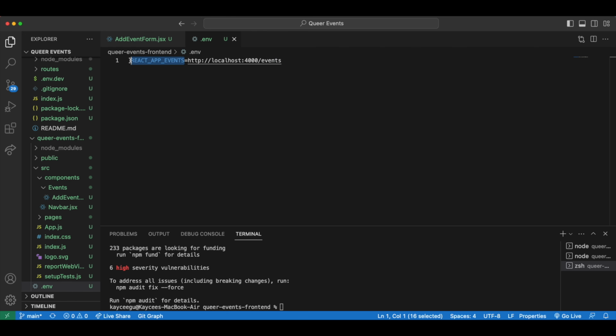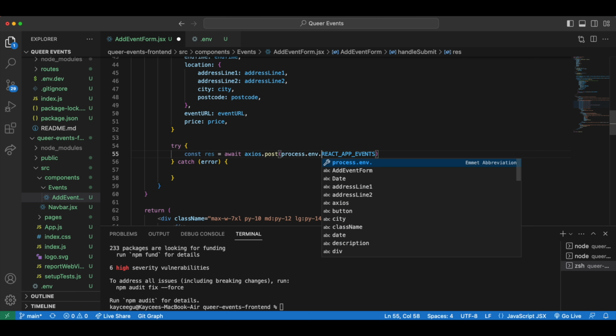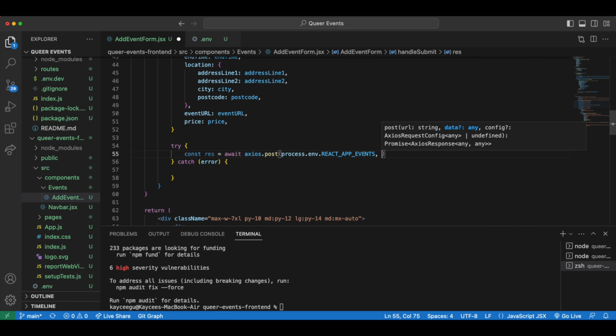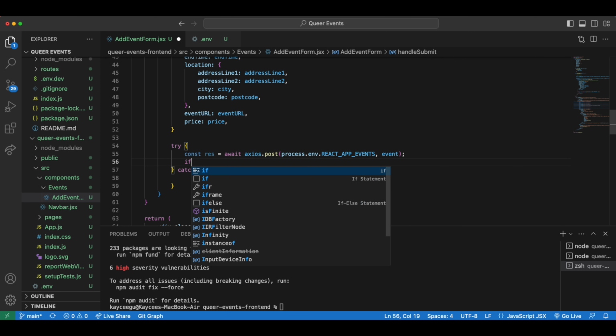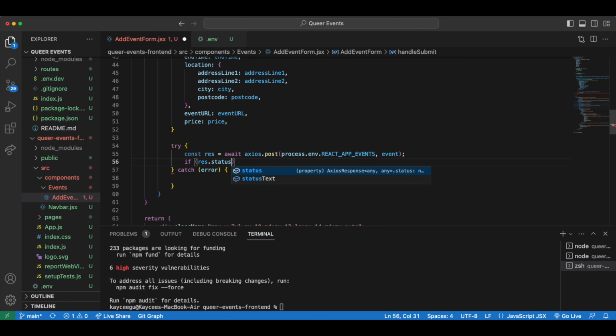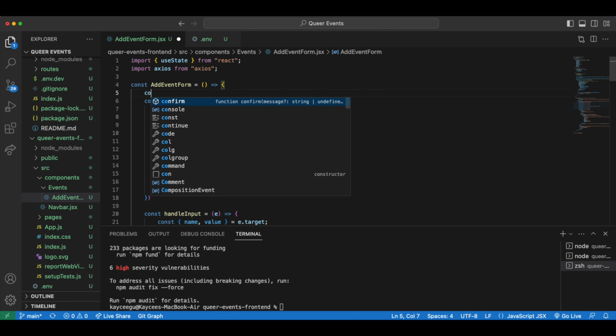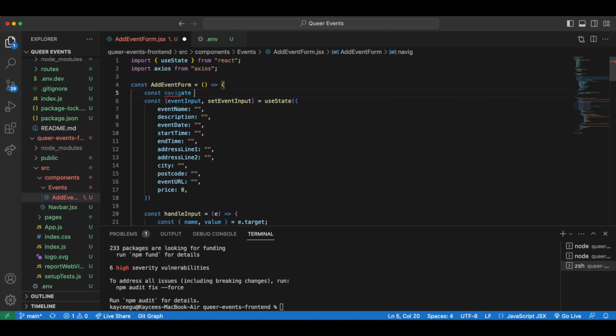Then we need to add our backend events root as the first argument of axios.post method. The second argument will be our events object that we've just done. If res.status is equal to 201, we can navigate back to our homepage. Navigate will use the useNavigate hook, which is a React Router DOM hook. So we need to import it and add it to the top like this.